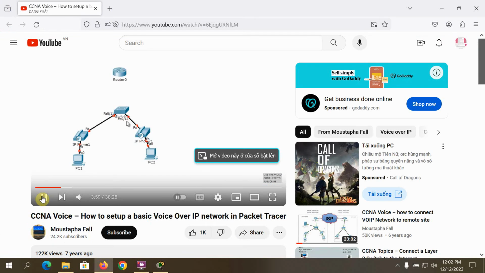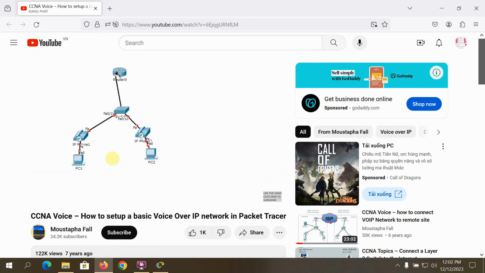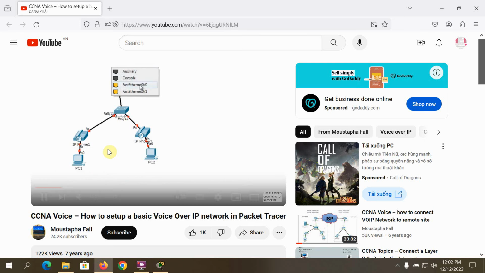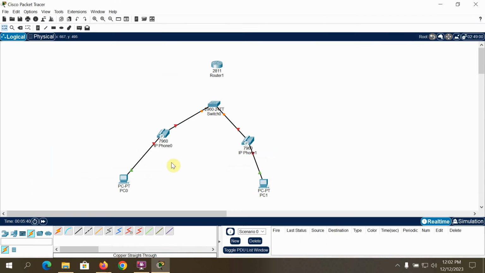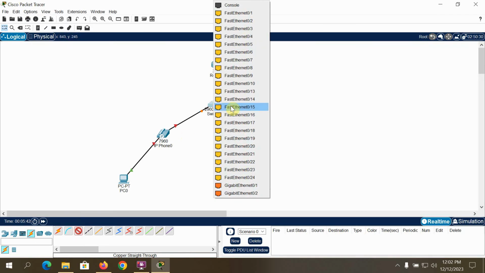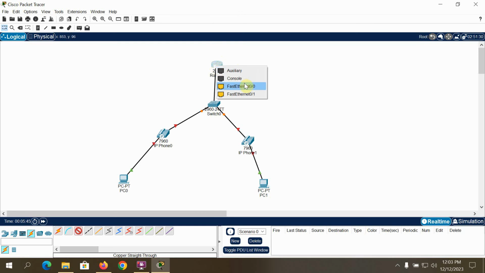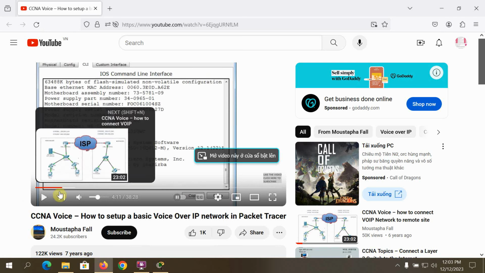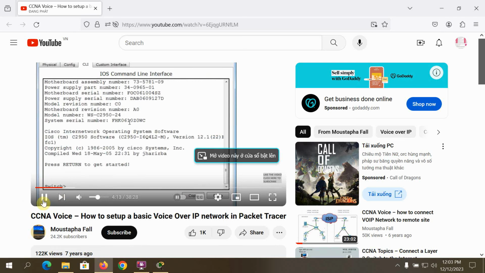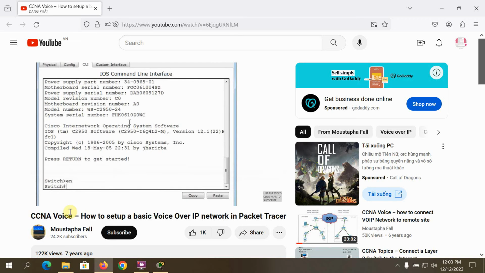Okay, now I'm going to connect FA0/1 on the switch to FA0/0 on the router. So let's go to the switch now. Let's open the switch. I'm going to go to privilege mode first: enable, conf t, and we're going to do it fast.